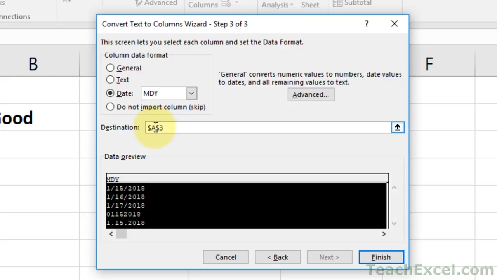Destination, let's put it in the column next to our column. So I'll change A to B. So the destination, instead of starting in A3 and overriding our data, it's going to go to B3 and put it in the empty column. And now we just click Finish.